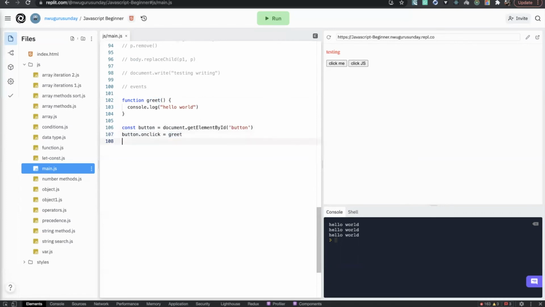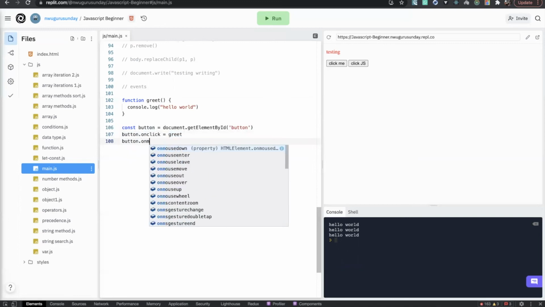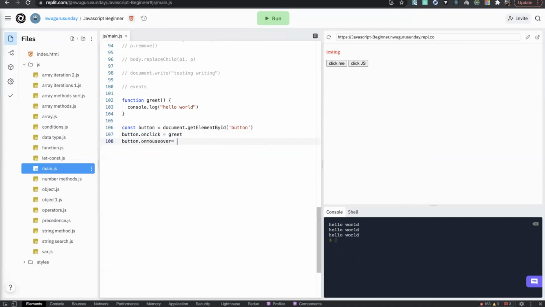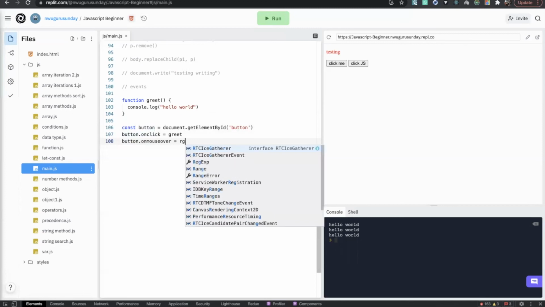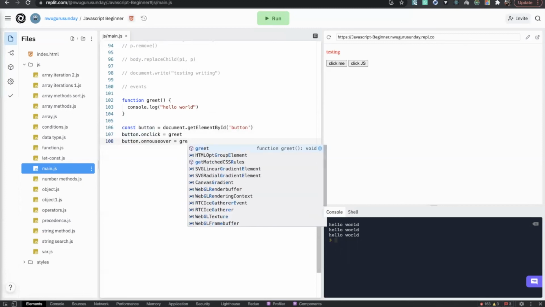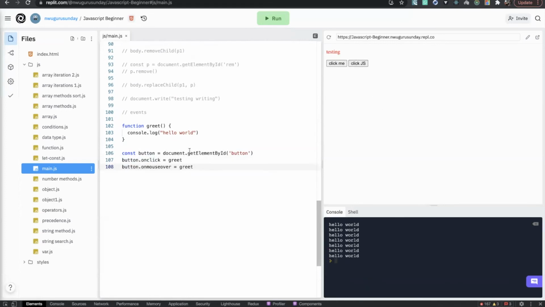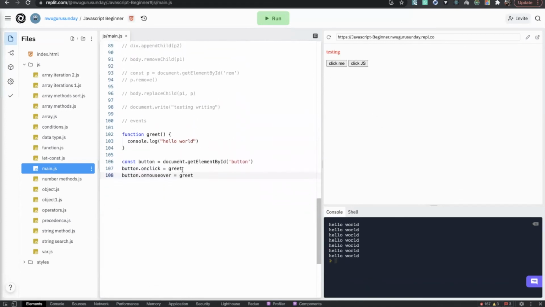All right. You can also do other events like that, like onmouseover. On mouseover, you can also pass in the same function, greet. If we run this, you see that when I hover on this, it triggers hello world. And when I click, it also triggers hello world. Okay. Do you have any question here?